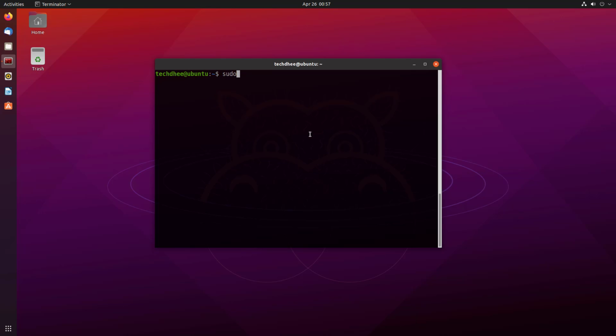Now we have to log in to the root account using the sudo -i command. The sudo -i command logs us into root in the terminal. Here you can also verify the login user and check the working directory.